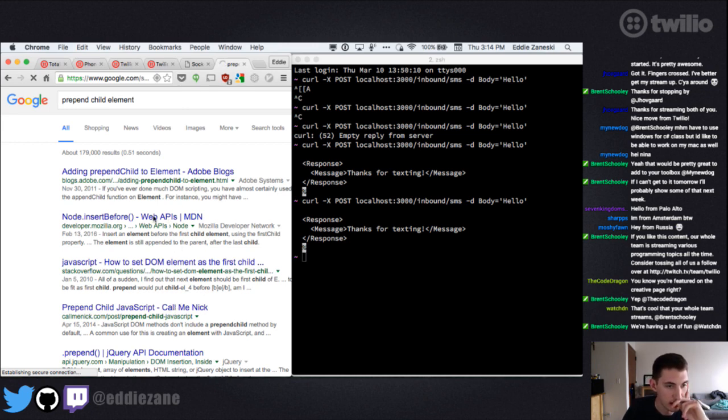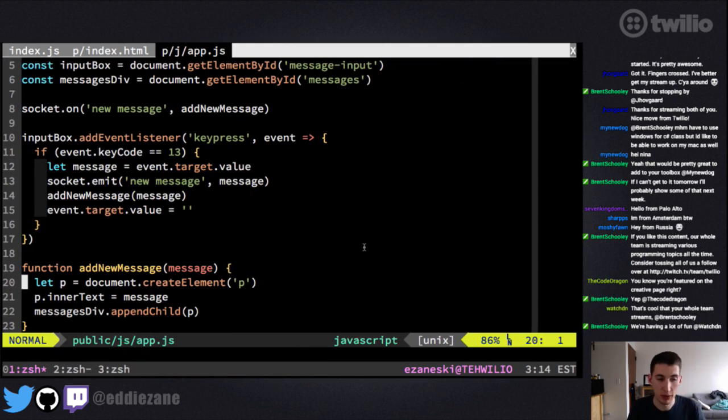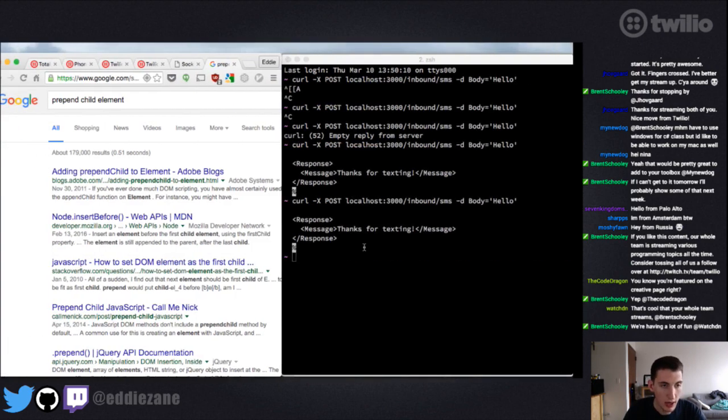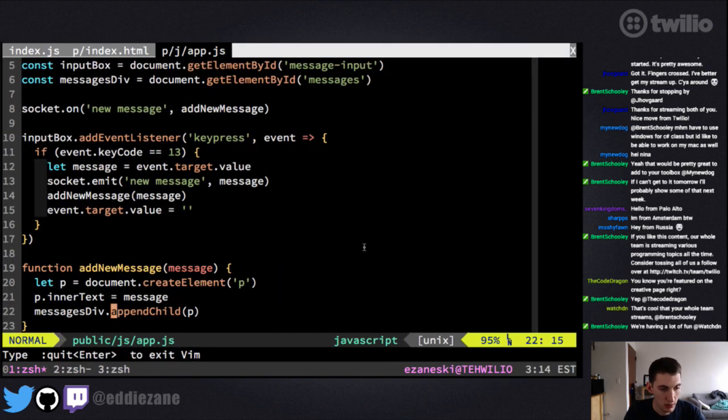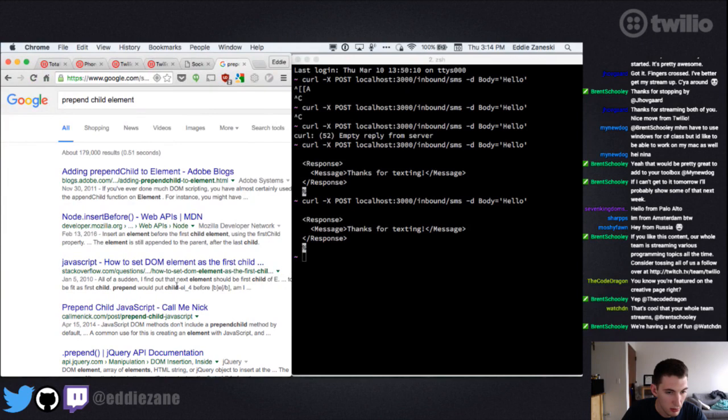Insert before. Oh, okay. Hopefully that works. Let's change that real quick. So previously, when a new message was sent, we were sticking it at the bottom of the page. I want to stick it at the top of the page. And I believe the command to do that is insert before. No, we don't want to insert before.